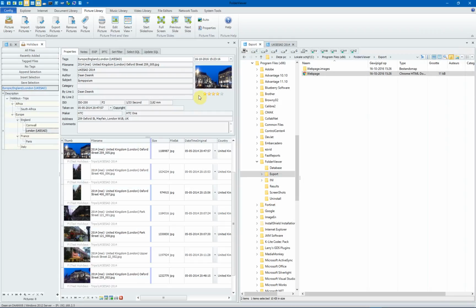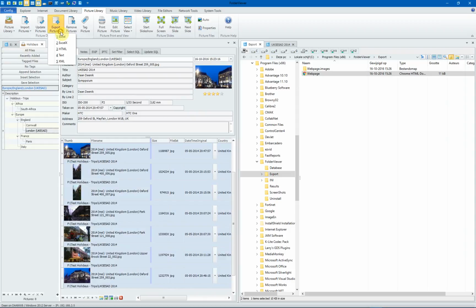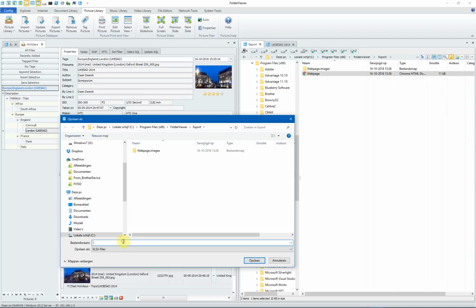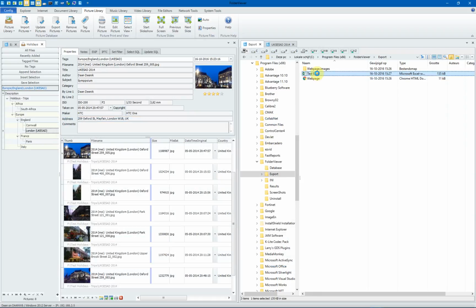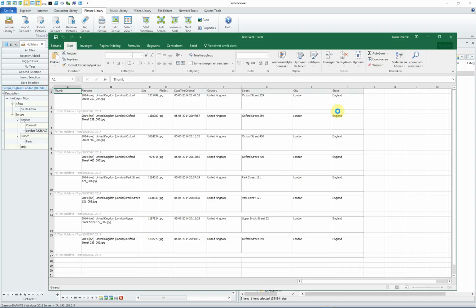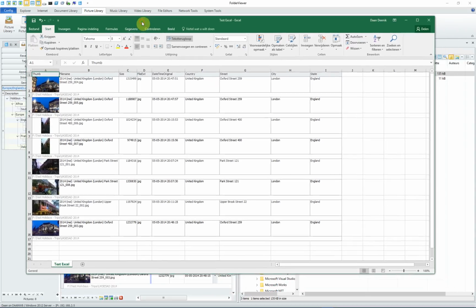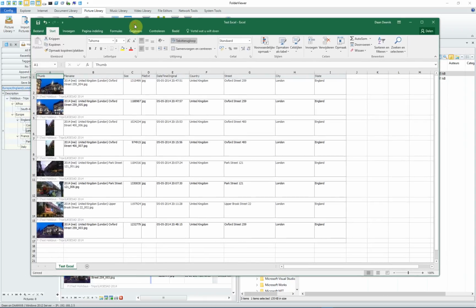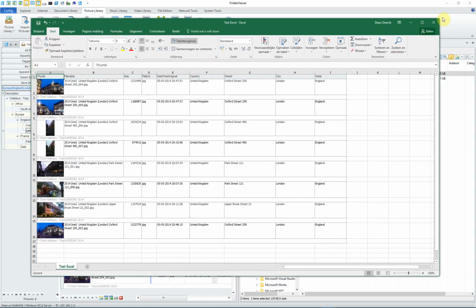We can do another thing. Suppose you want to do some very advanced things in Excel. We have to select them, of course. Ctrl A, export to Excel, and we call it test Excel. And you see the file test Excel, click on it. And now Excel will open. It looks a bit strange, but some people want to have a documented database in Excel sheets, and you can exchange the sheet for a publisher or whatever you need if you're writing an article. It's a very condensed and easy way to handle your pictures.